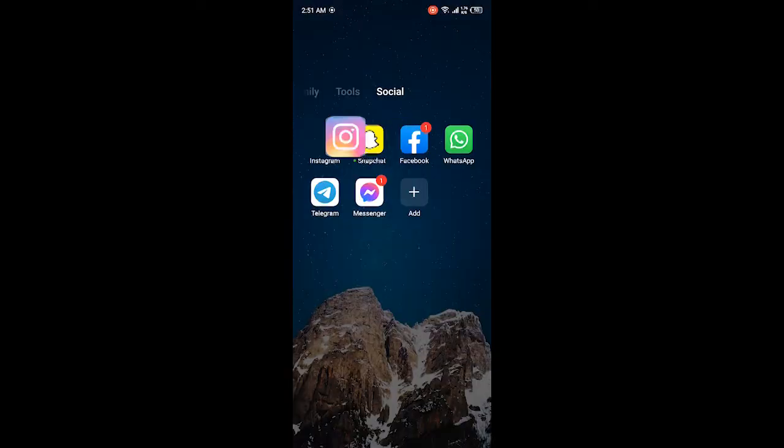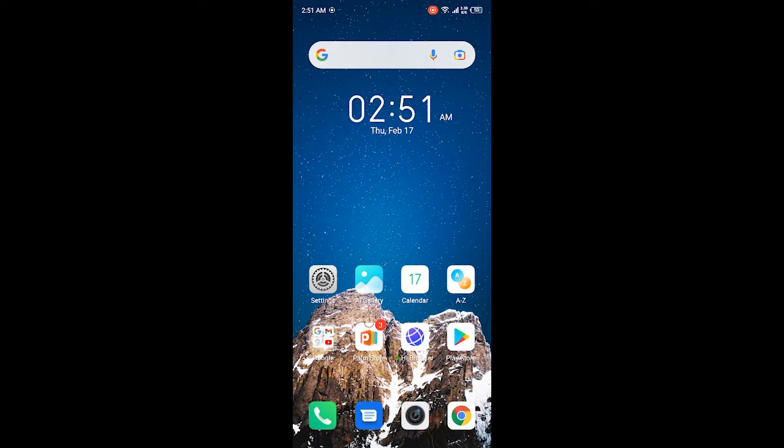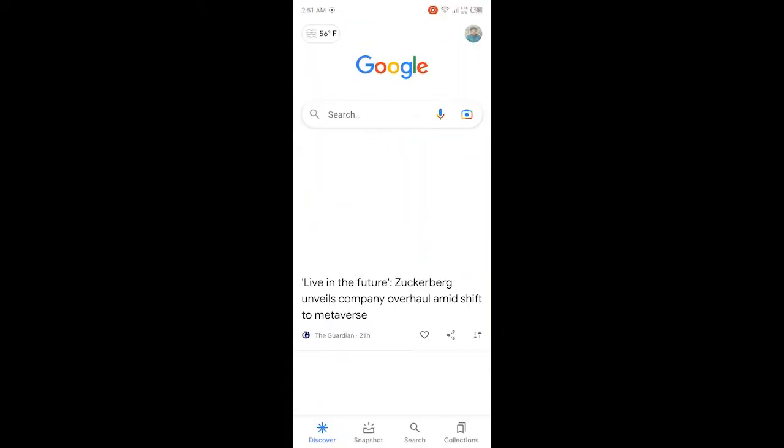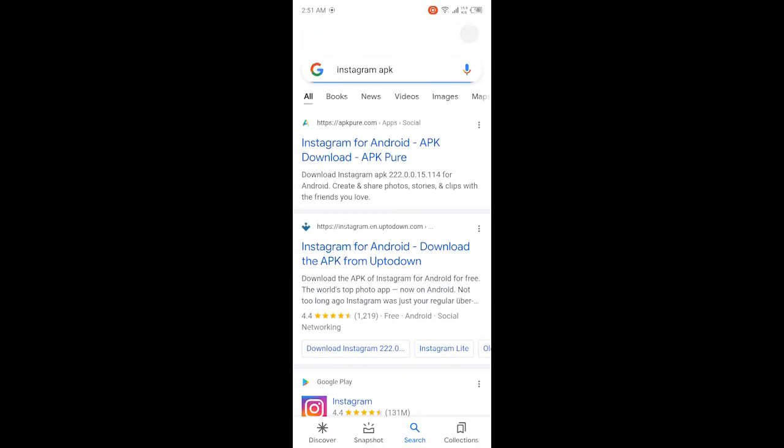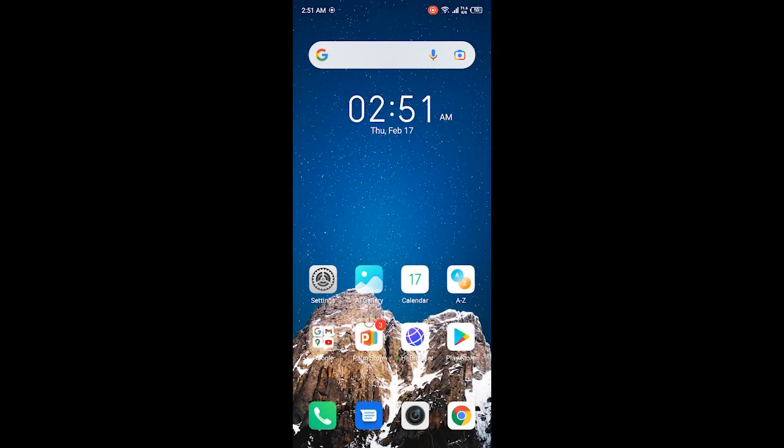You simply need to go back and open Google Chrome and search here Instagram APK and download the older version of Instagram. And if you download the older version of Instagram, this option is available to you. So by following these steps, you can easily get the "Post you have liked" option on Instagram.